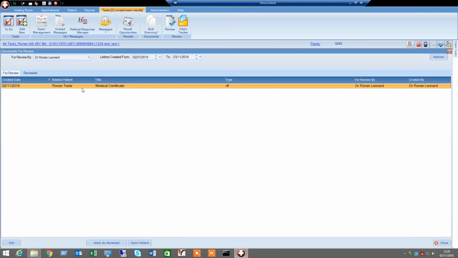So if you have a list of letters that you need to go through, rather than going into each chart one at a time, you have them there. It's similar to the bloods, the central exam management. If you have admin staff, you could get them to mark these letters for review, so that rather than going into one patient file at a time, you can access them all centrally, read them all at once, and mark them as reviewed, so you know you've read them. That's great.